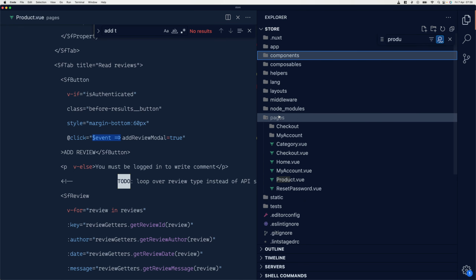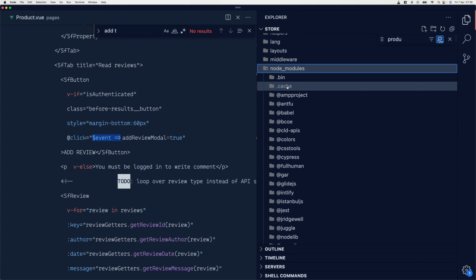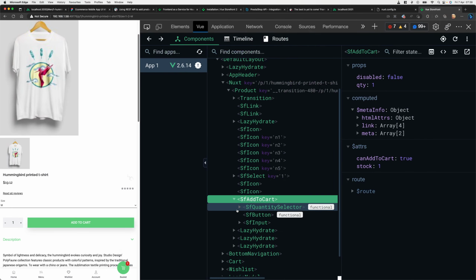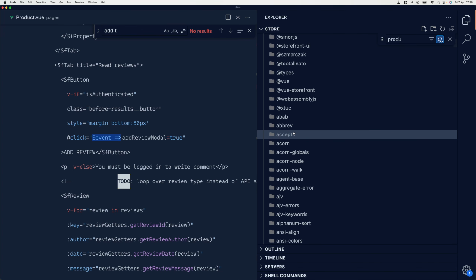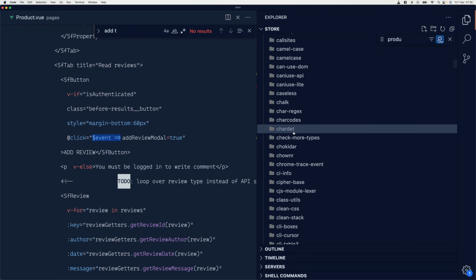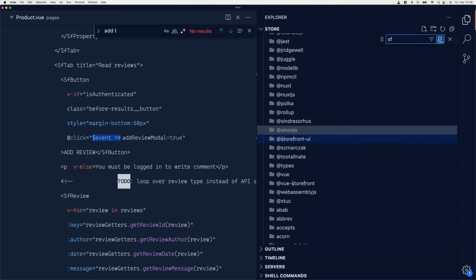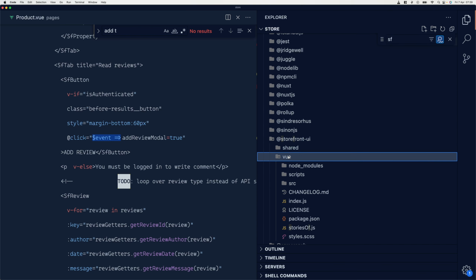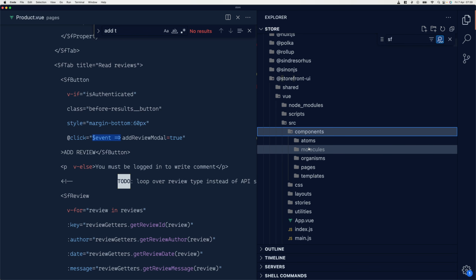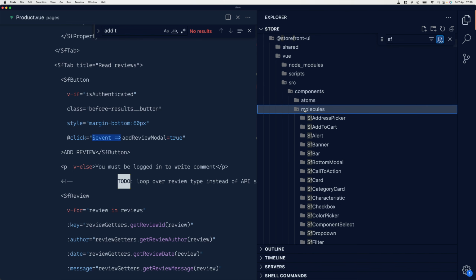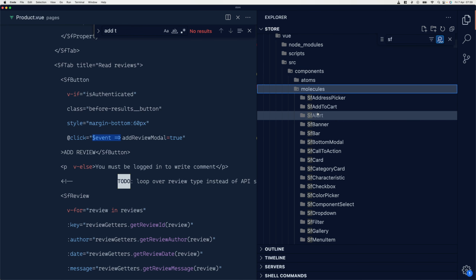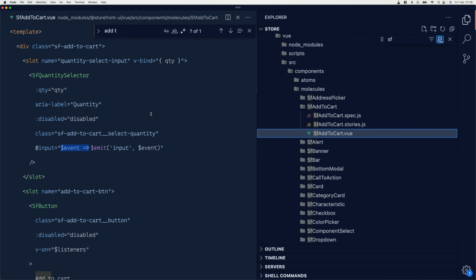Okay, these boys, they really obfuscate their code. So let's jump into node modules, and we are looking for this SF add to cart. So I'm supposing that it's going to be a little bit down here. Come on. SF. Storefront UI. Is that you? Components. Template. I think it could be inside these molecules. Yeah, there you go. There we go, boy.